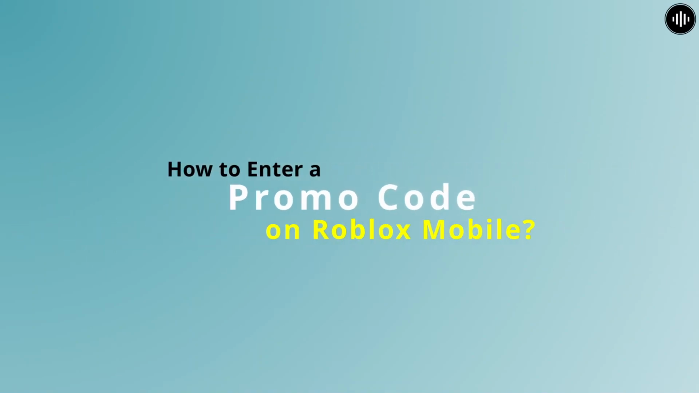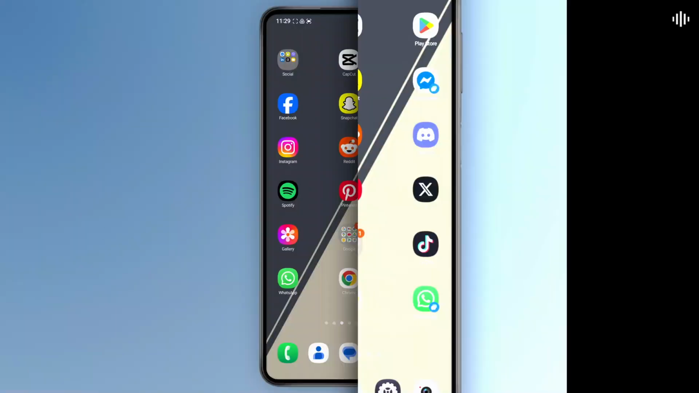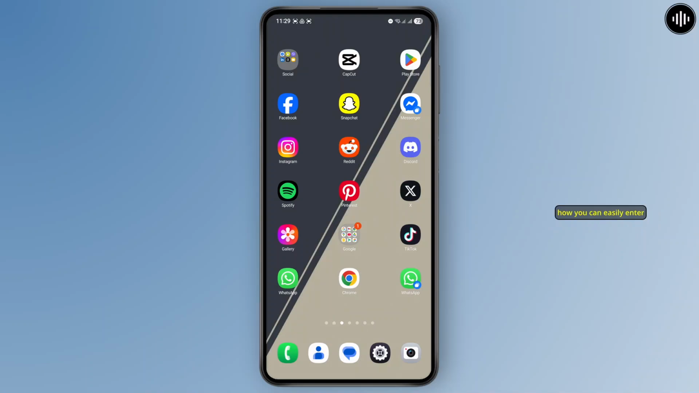How to enter a promo code on Roblox Mobile. Hey guys, in this tutorial I'm going to show you how you can easily enter promo codes in Roblox Mobile.